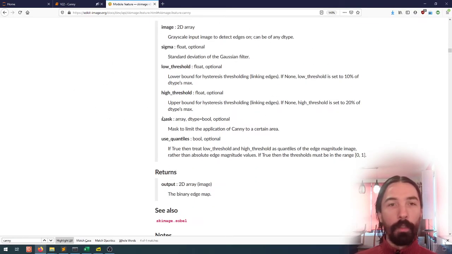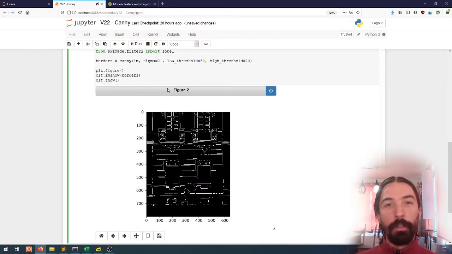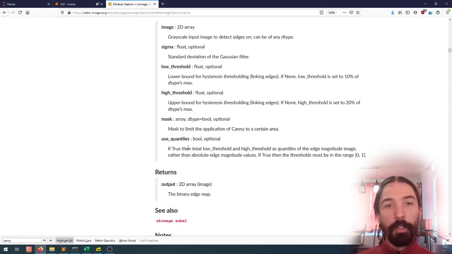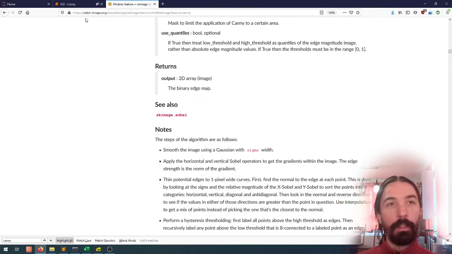So we can also use a mask to only detect the borders in a certain part of the image, and that's it for the Canny algorithm.